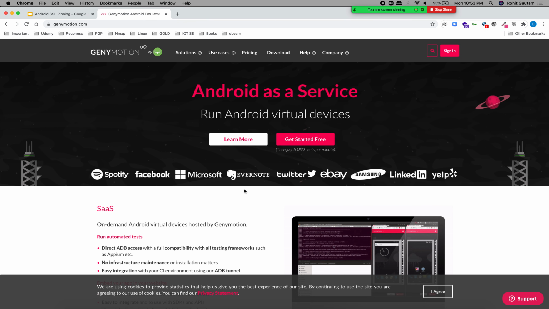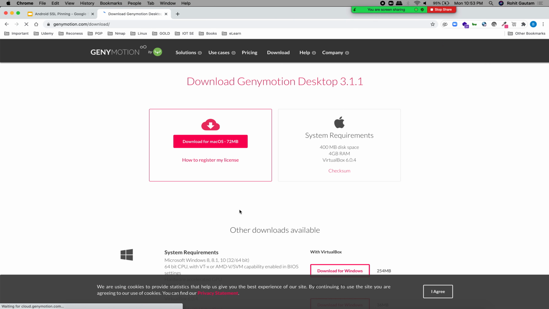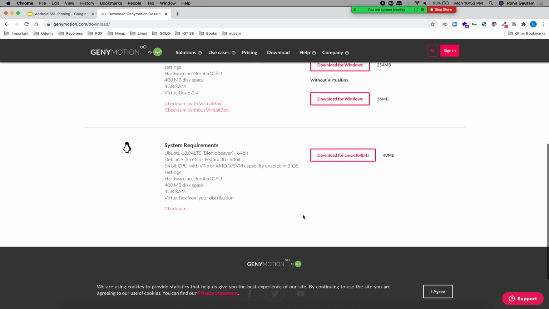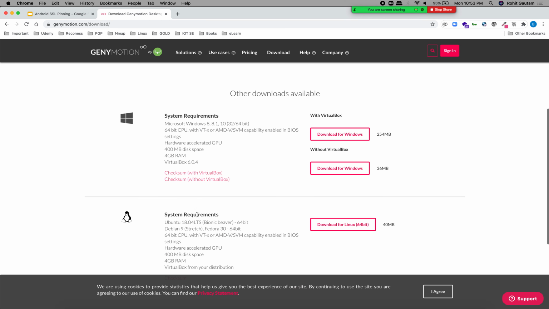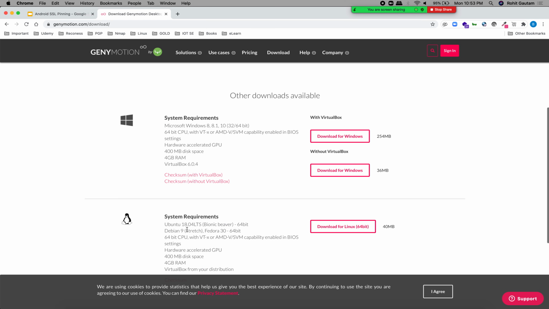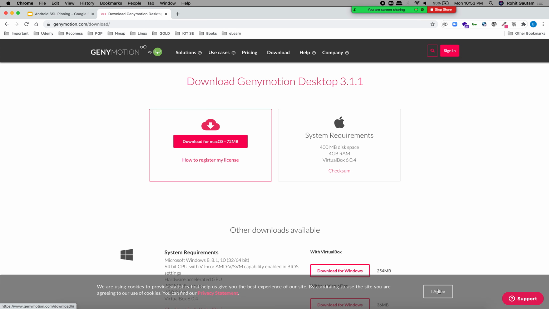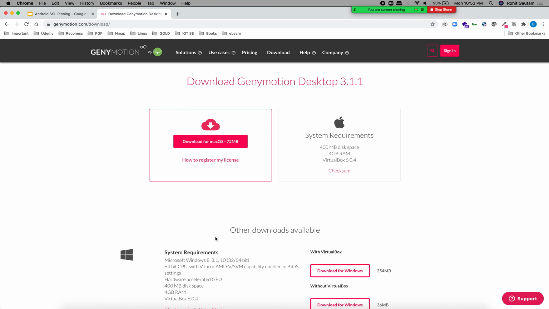Now this is totally free of cost, so you can just go into the download section and you can download it for your device. It is available for most of the major platforms or distributions. As you can see over here, it is available for Windows, Linux and Mac. You can install it accordingly. The installation is pretty self-explanatory and simple. Once you have installed it, you will be able to see Genymotion on your computer.